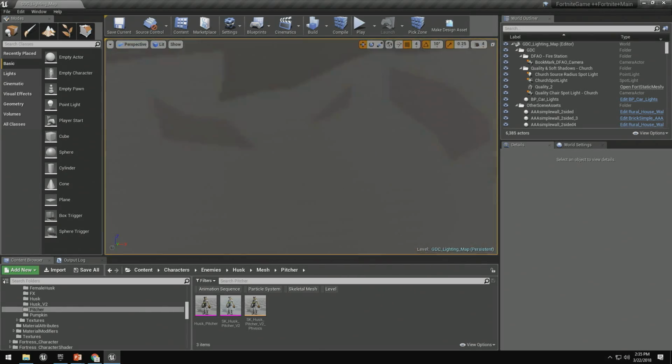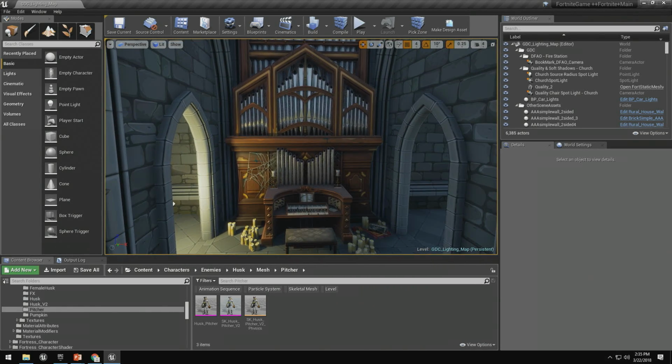Now, understanding that, I want to talk about some of the features where we use mesh distance fields, and the first of which is soft shadowing.